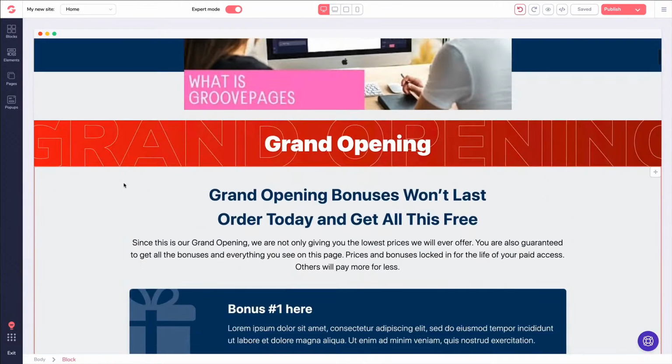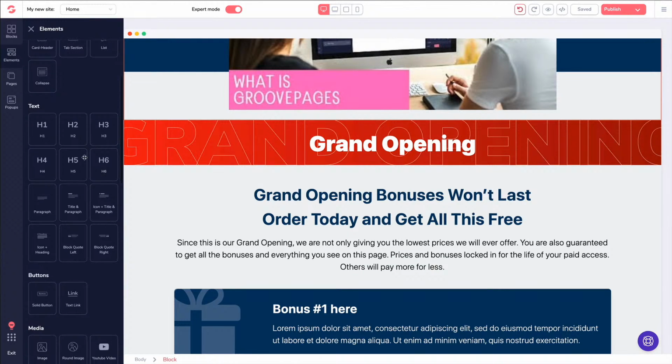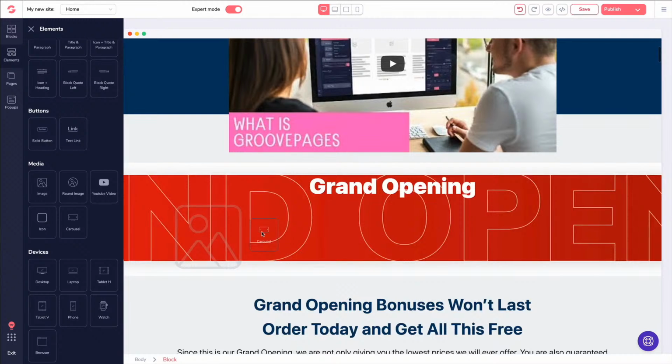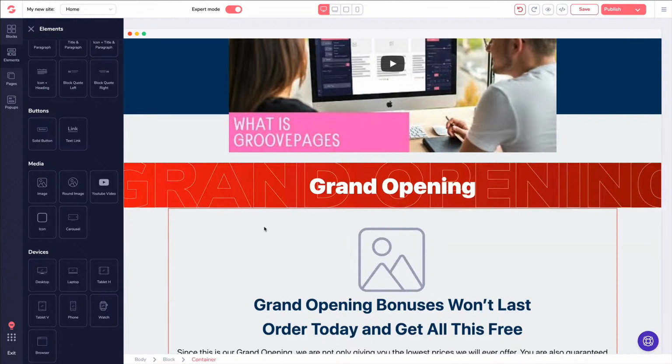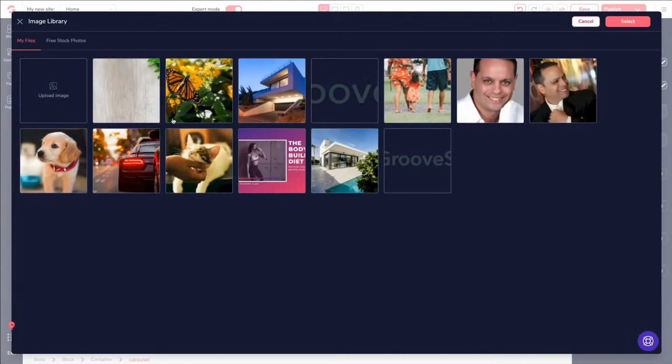But let's just say I wanted an image slider. What I do is I go to my elements, and as you can see, I have things like tab sections, lists, all these different things like the collapse we just went over. Round images, how you get a social media icon. But I'm going to pull in this carousel right here, and I'm just going to put that right there, just like that. And I'm going to click on this, and I'm going to now say that I want these images to loop. I want them to autoplay every, let's say, 2 seconds, like that. And I want 4 slides, and now I put how many different images I want.